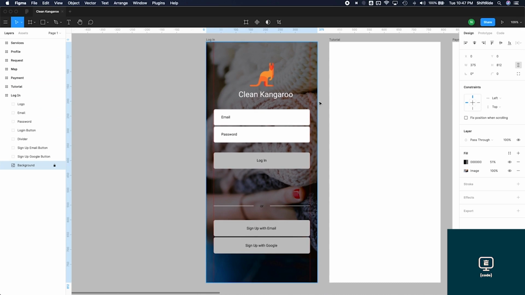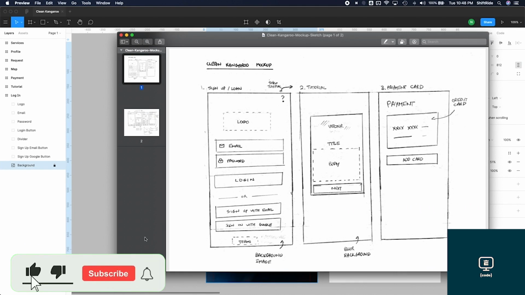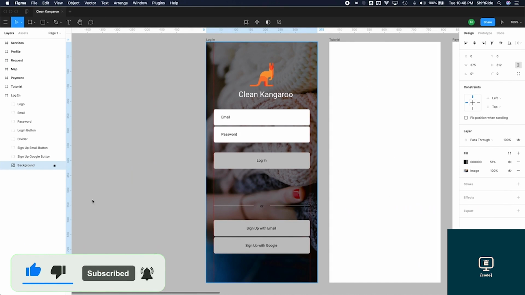Now we know how to add images. Let's come back and add some icons because as you can see in my sketches here, I have some icons for the tutorial, for the email and password. And then we'll add the rest of the stuff for the login page and then go ahead and finish it up in the next lesson.